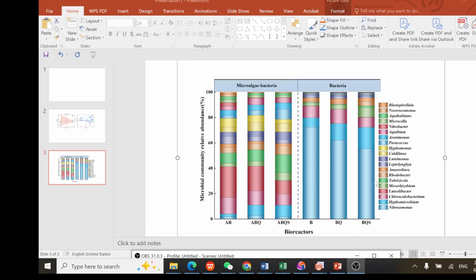Today we are going to discuss how to plot this beautiful microbial community bar chart and how we can export the data from Majorbio for those of us studying in China. From the Majorbio site, we then send it to Origin lab for plotting of this beautiful microbial community analysis bar chart. Let's go into detail on how to go about it.